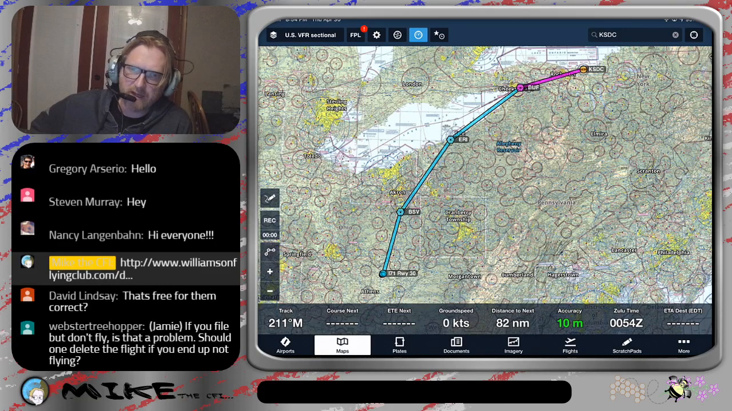You can file flight plans all day long. As long as you don't activate them, they just get deleted from the system. But once you activate a flight plan, you do need to make sure you close it out. But you're right, there's no problem to file if you don't fly, as long as you didn't activate it. Any other questions?